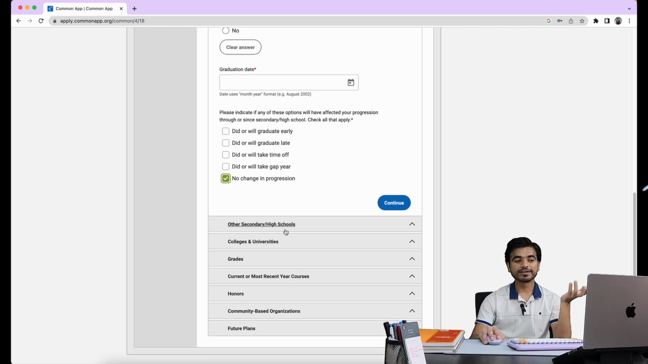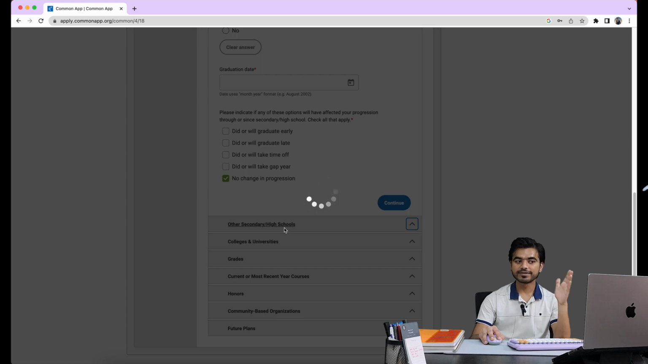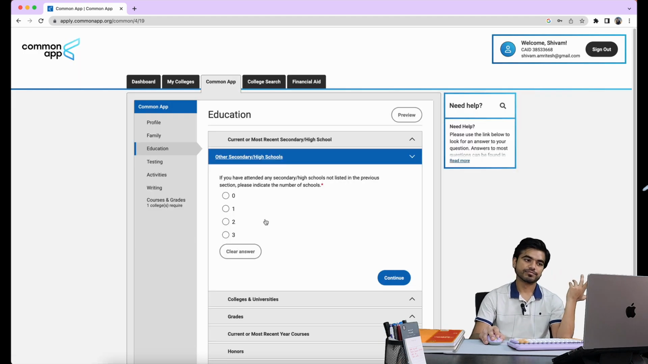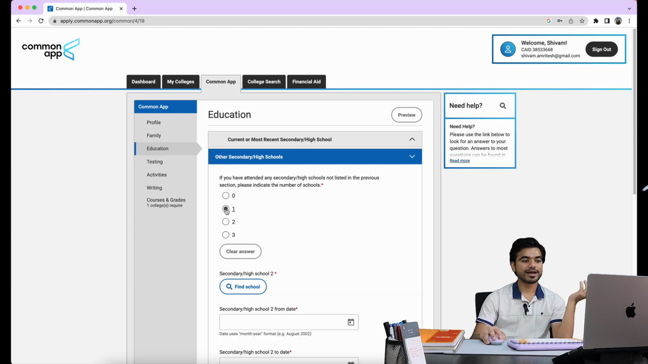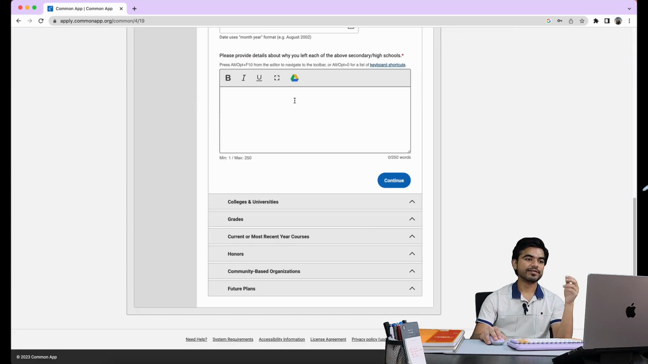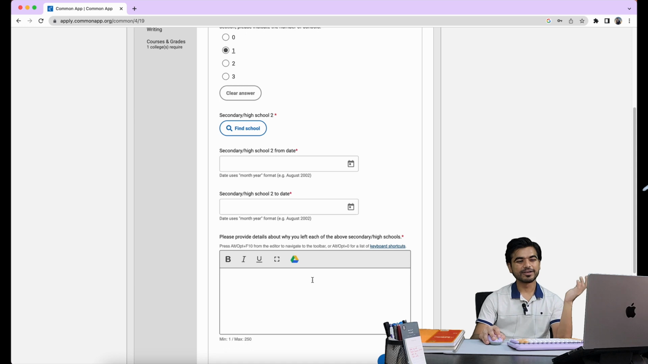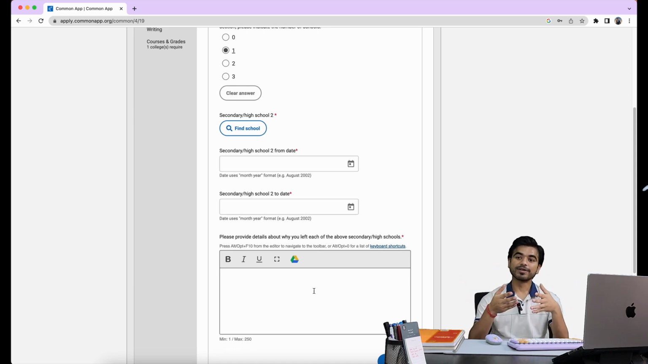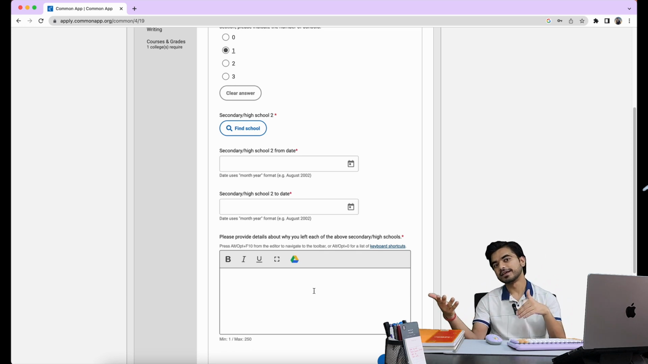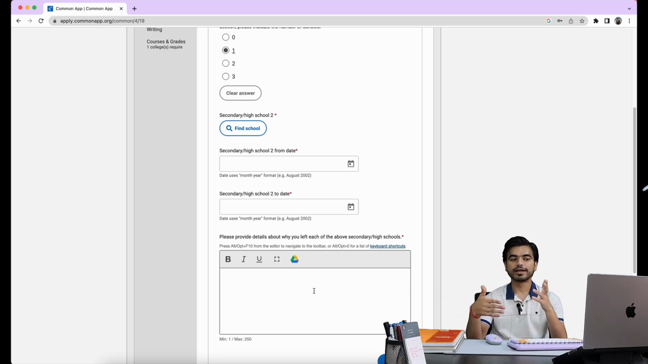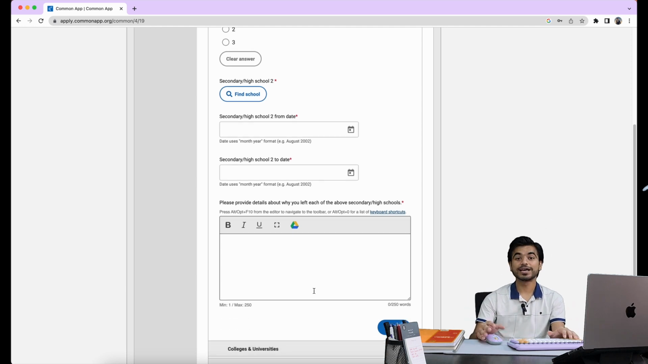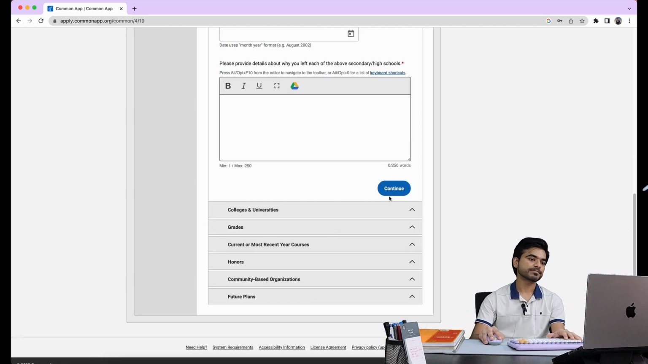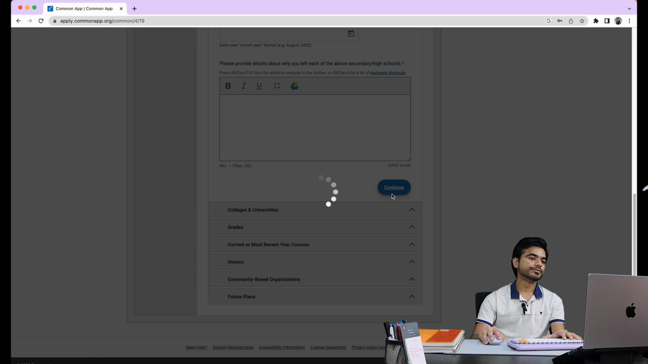And most of Indians would have to fill out this other secondary / high school, because we kind of go to more than one high school. Like I went to do, and then fill out the details at why do you have to leave the school, which is probably because in starting we live with family, and then we get better opportunity to go to a better city and study in a better school, and that's how it works out. That's how it was for me. So continue.